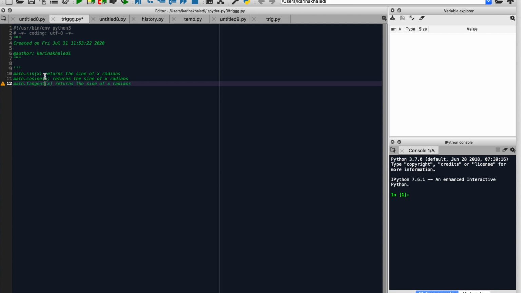Tangent, convert the tangent, convert the cosine, and then we're going to go one line down and write math.degrees(x), convert angle x from radians to degrees. And we're going to copy this line so we can write it about radians.